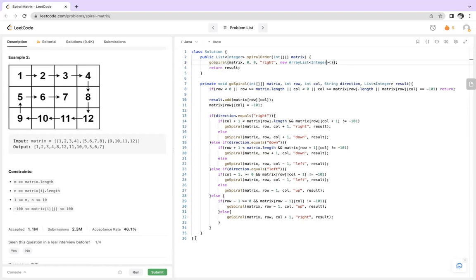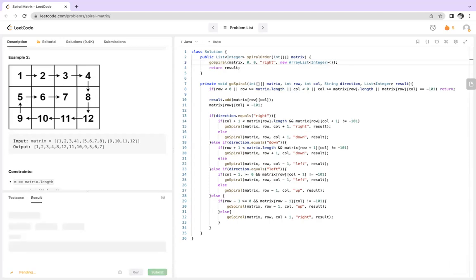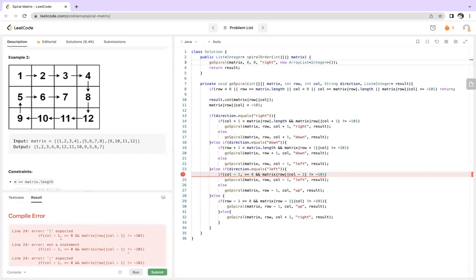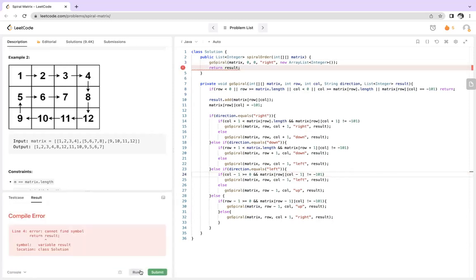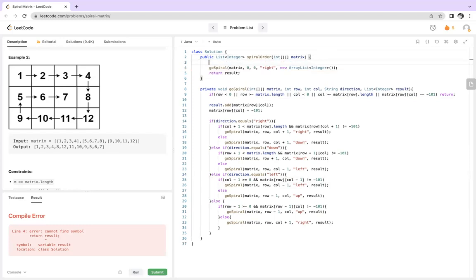So let's see whether this program is running or not. Okay, so some errors are there. There is a comma, it should not be a comma. Okay, run. Return result is not there, so we should be keeping the result somewhere. So this is the need of this. We need to have this, so we'll be passing this.